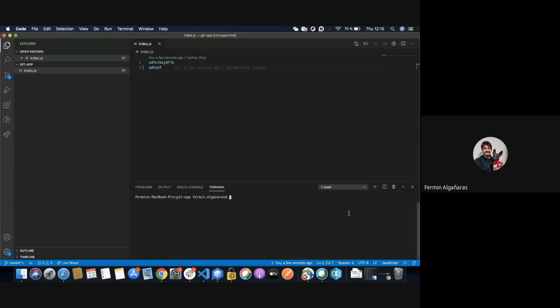Now, going to git add index.js. I'm just cleaning up the environment so we can roll out more changes.